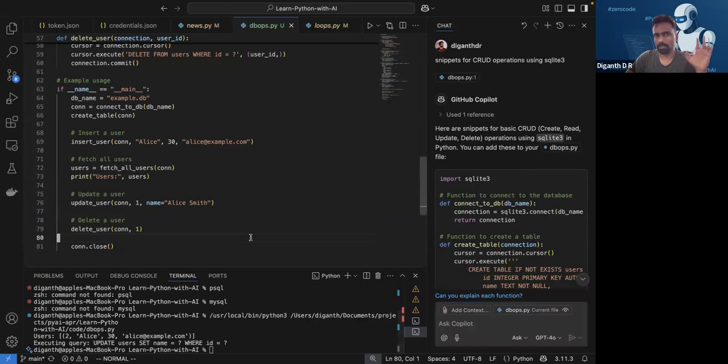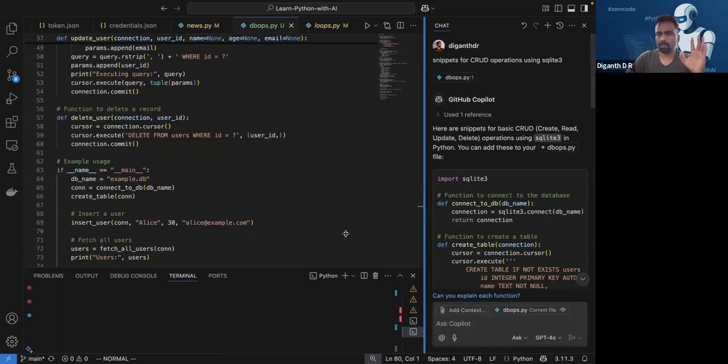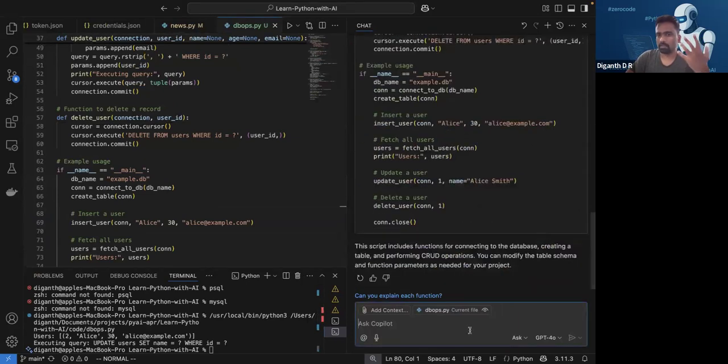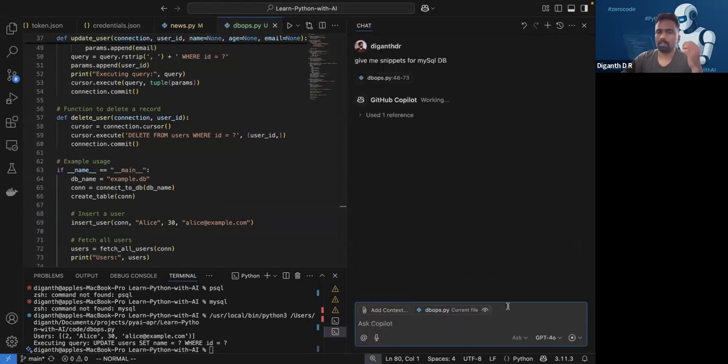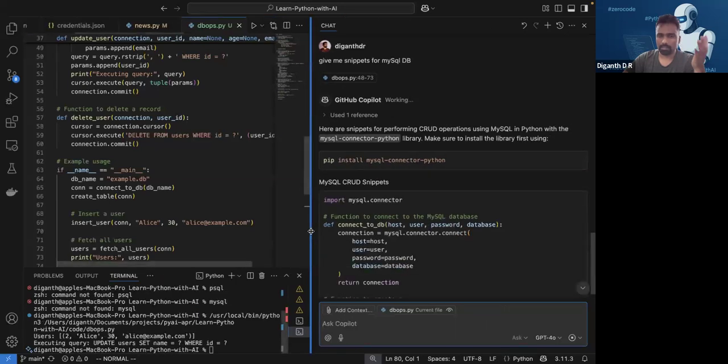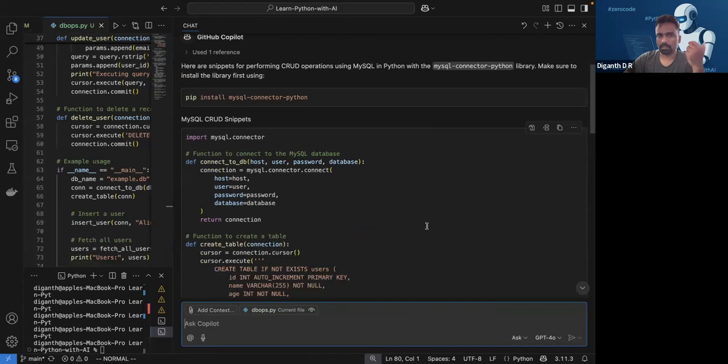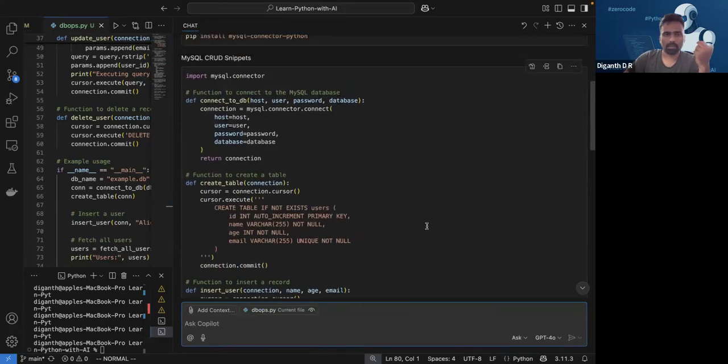Yeah, that is about SQLite 3. Similarly, you can have multiple databases as well. I'll just show you the snippets for others, which have IP address and all these things. Okay, give me a snippet for a MySQL database. So this is another type of database. This is a full-fledged database where you need username and password as well. You can see that in this particular snippet here.